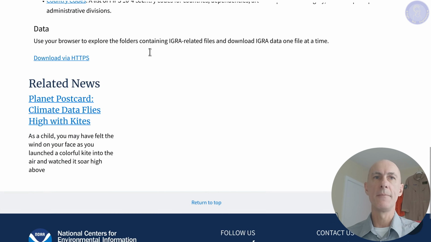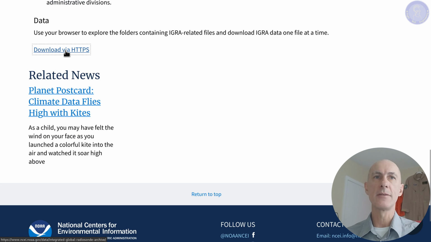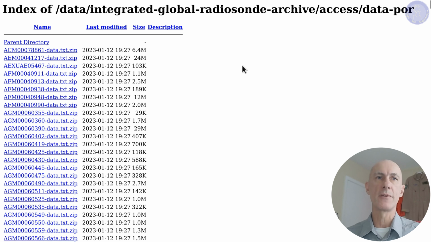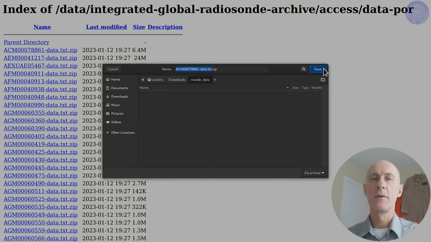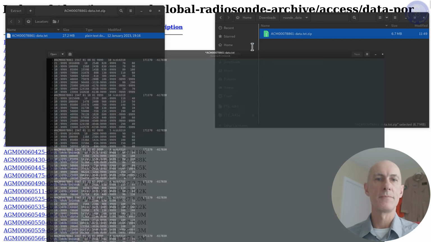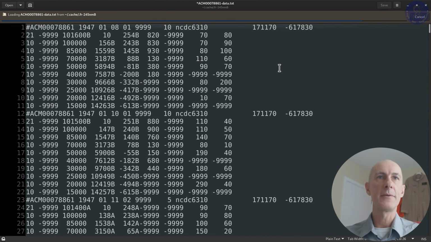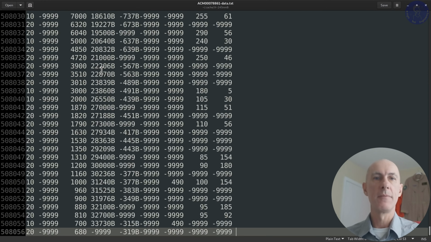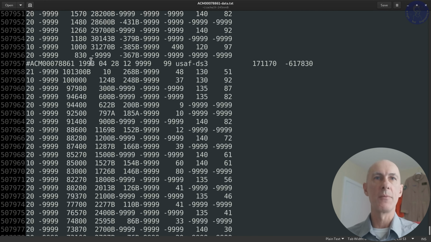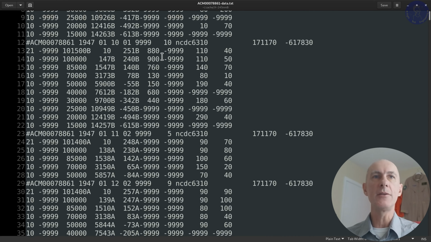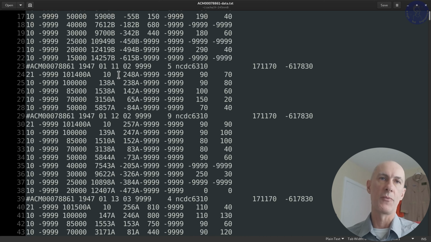And if we scroll down here, we see download via HTTPS. And we can click on access data, and this first directory here has data for each and every station. And if we download this first one, and now if we have a look at the zipped file, let's zoom in a little bit. For this particular station, the first data collection we can see occurred in 1947. And if we go way down to the end, the last data point is from 1993. Okay, now you can see that each balloon release is stacked on top of each other.